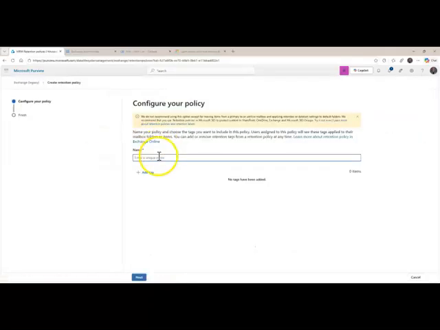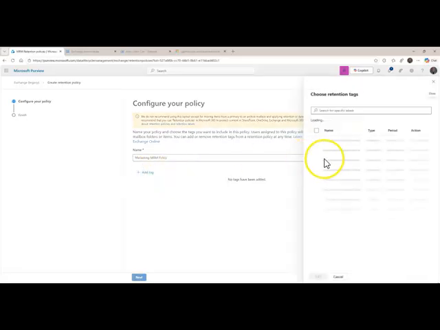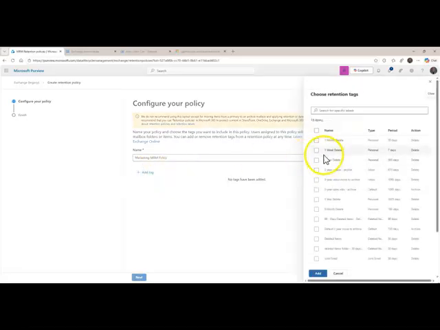So I'm going to create a policy, and let's just call this marketing MRM policy. We know it's Exchange, so I can, but you can give it a good, decent name. Now I'm going to add the tags. This policy is going to be made up of what tags?